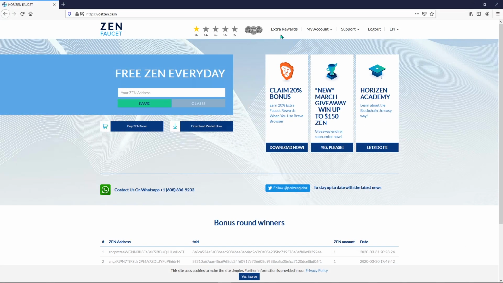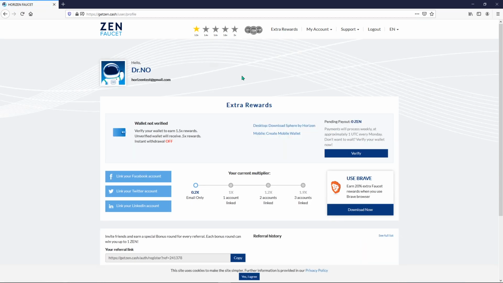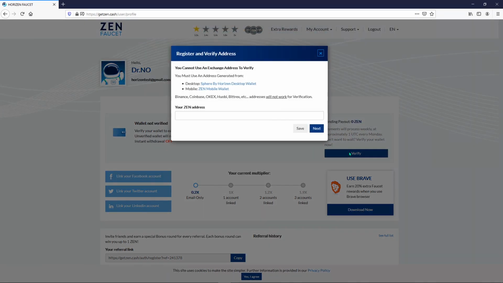On the faucet, after login, go to Extra Rewards on the top of the page. As you can see, there is a new 1.5 multiplier bonus. You can get this bonus if you verify your Sphere By Horizen address or your Zen mobile wallet on mobile phone. Let's see how to verify an address.